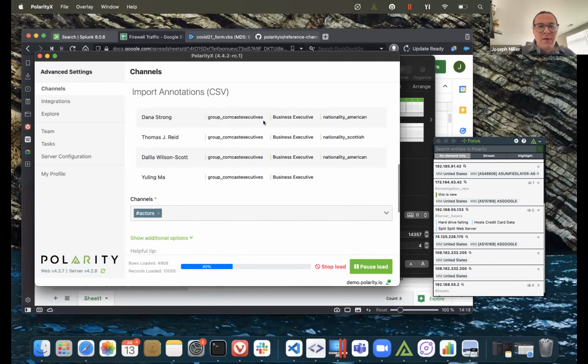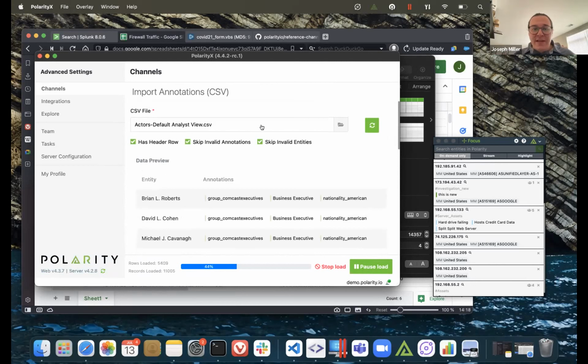And with that, that is an overview of our channel framework, our annotation framework, how to annotate and what channels are. Now I'm going to turn it over to Ed, and he's going to walk through the different types of channels that we have, from reference channel aspect to collaborative channels.